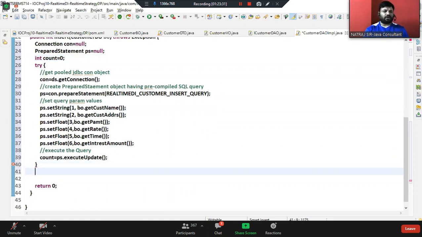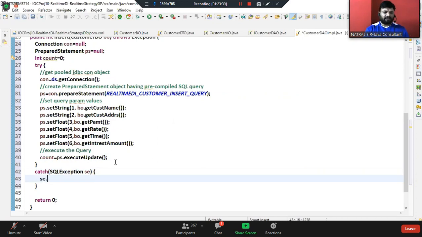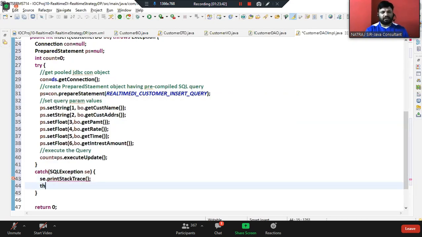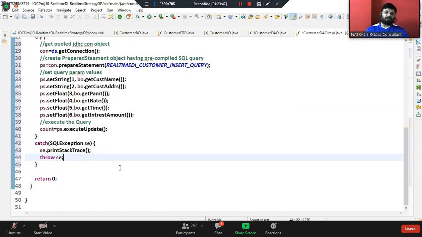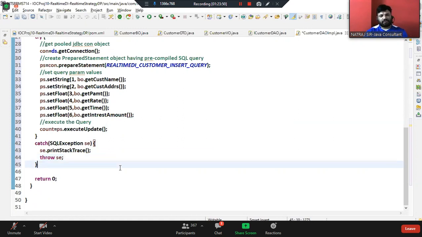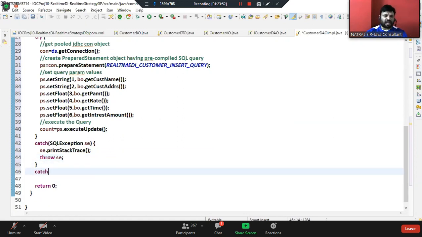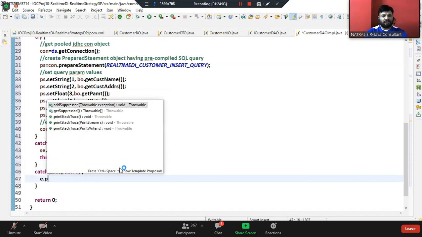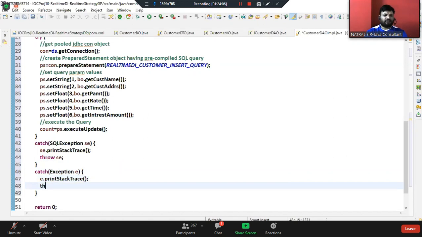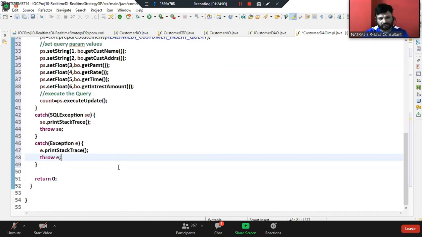Then write the catch block, boss. This is the end of the try block. The catch is to handle known exceptions. Yes, e dot printStackTrace displays the details, but rethrow the same exception. Rethrowing of the same exception. Next, catch to handle unknown exceptions, guys. e dot printStackTrace. Rethrow the same exception: throw e.